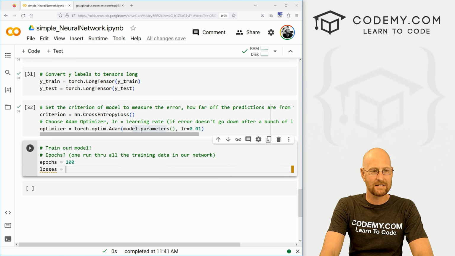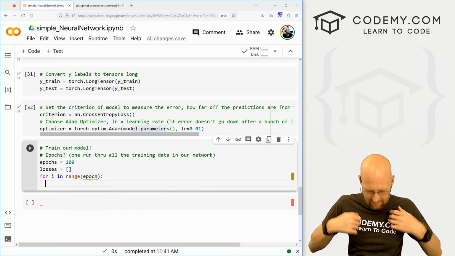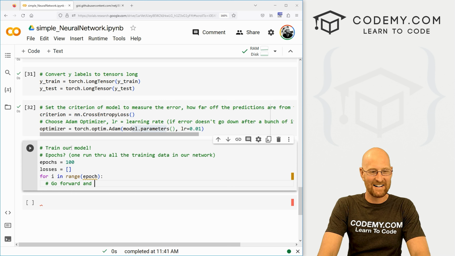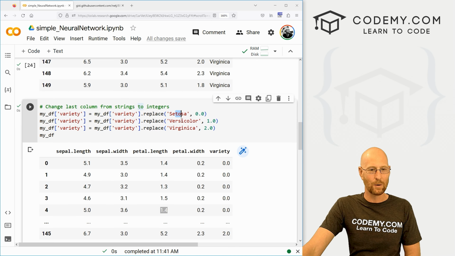Let's go for i in range(epochs). For each epoch, we want to send everything forward through our neural network. To do that, let's comment: go forward and get a prediction. Let's go y_pred, short for Y predictions. Remember, we're trying to predict the type of flower. Is it a setosa, versicolor, or virginica? A 0, a 1, or a 2. That's what we're trying to predict.